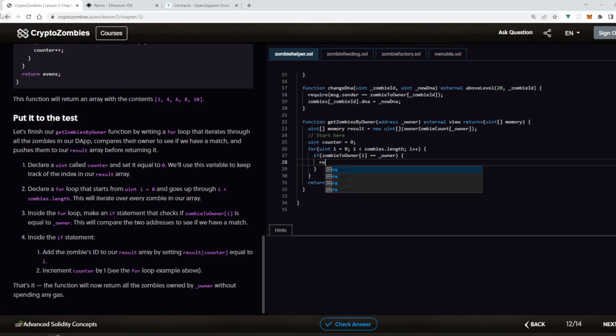Okay. result[counter] equal to i. Okay. Increment counter by 1. counter plus plus. That's it. The function will now return all the zombies owned by _owner without spending any gas.